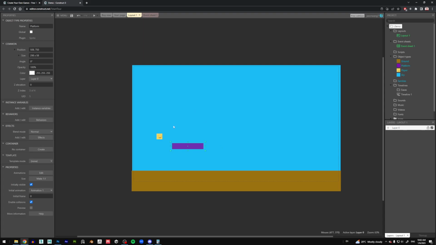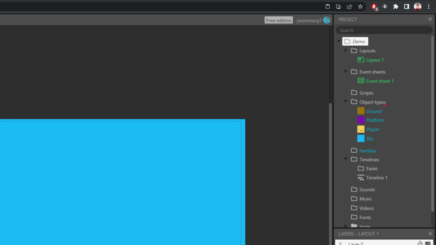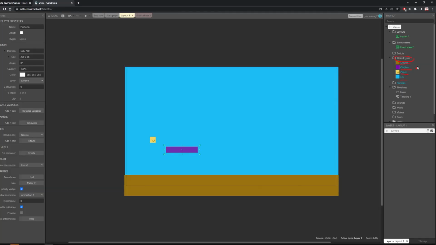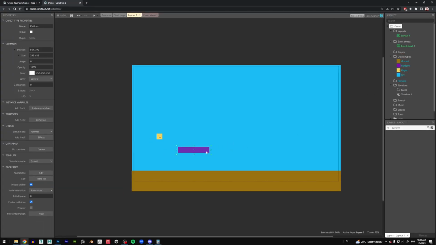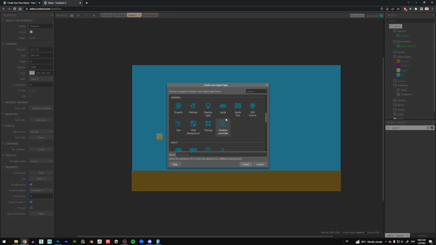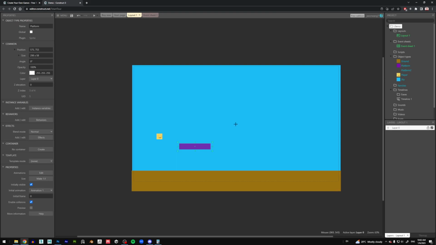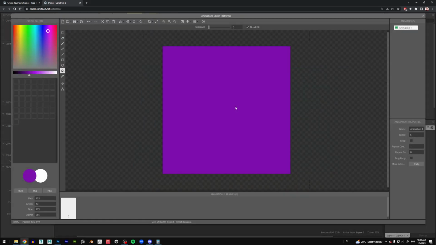Whatever objects I create over here, you can see that they are populated in the project panel. So I have the ground, the platform, the player, and the sky in the object types over here. Now, if you have an object that you want to duplicate across the entire scene, please do not right click and insert a new object again, like I will now: let me choose sprite, choose platform, and call it platform 2, for example.